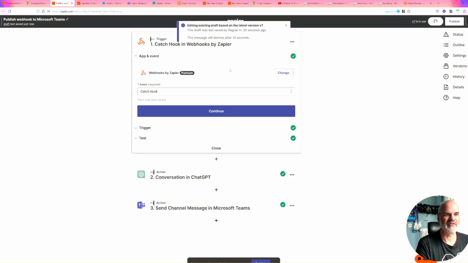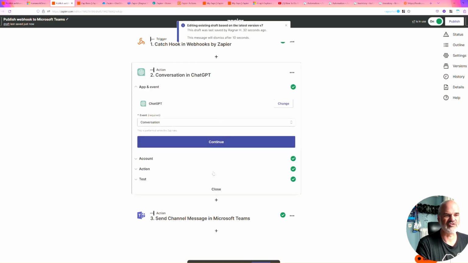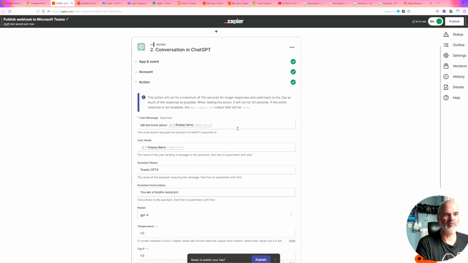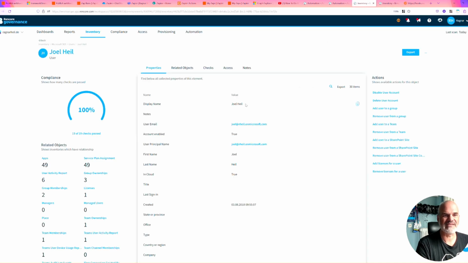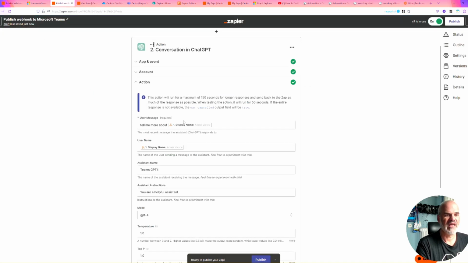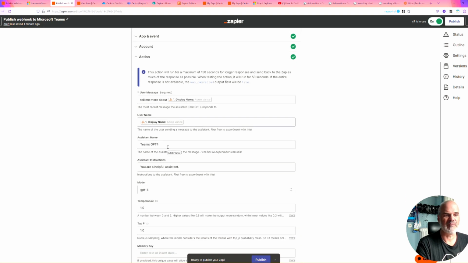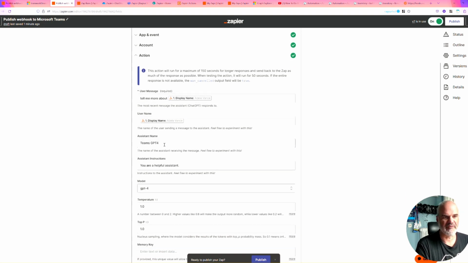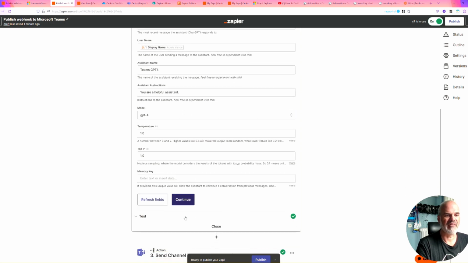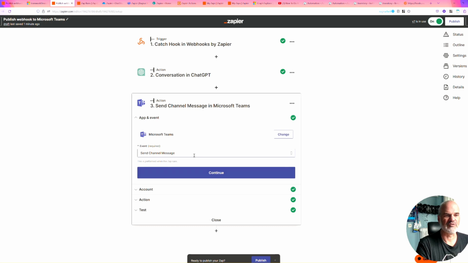I'm going to use the catch hook, then sending everything into ChatGPT as a conversation. I'm going to do the following in ChatGPT. I'm using the user message, tell me more about, and then the display name. And this display name is read out here from Rancor. So this name should be used and delivered and sent to ChatGPT. And then the username is also the display name. I'm using then an assistant name called GPT-4 and also the model GPT-4. And then everything is going to be sent into a Teams message, into a Teams channel message.